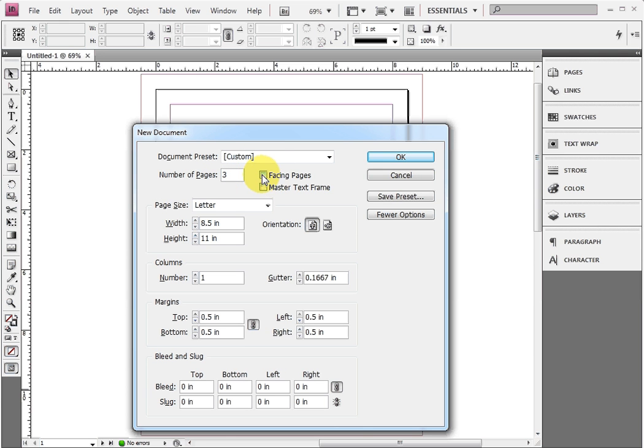Now you notice when I turn that off, these options here, left and right, change from inside, outside, to left and right, because there's no inside of the page, and I'll show you that in just a second. Just notice that those have changed, and we'll talk about why in a second.